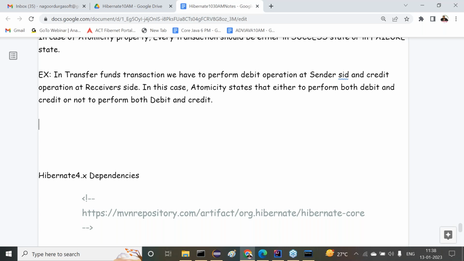Right, so now this is exactly the meaning, with examples. In a transfer funds transaction, we have to perform a debit operation at the sender's side and a credit operation at the receiver's side. In this case, atomicity states that either we perform both the debit and credit, or we perform neither. This is clearly the meaning of the atomicity property here.